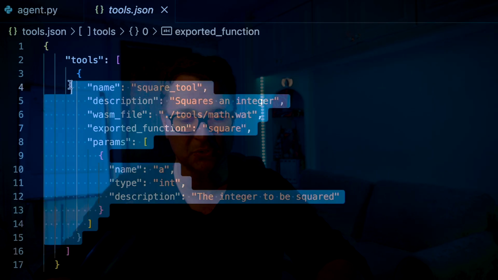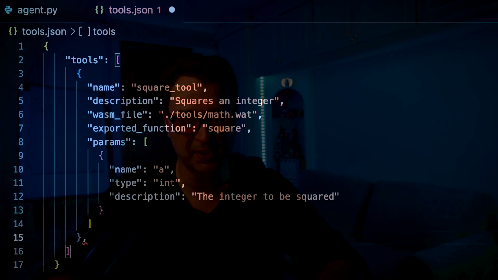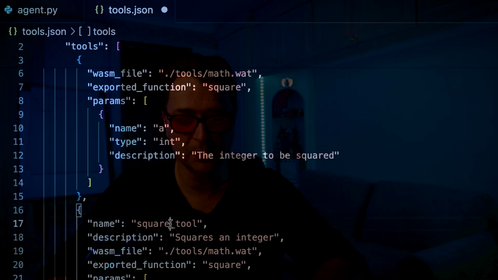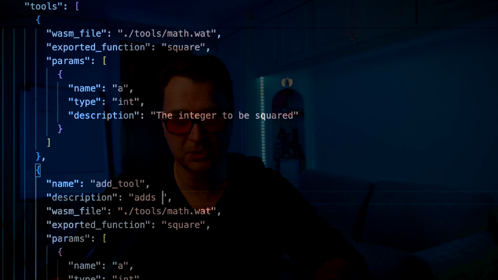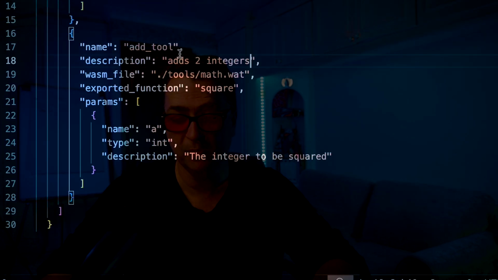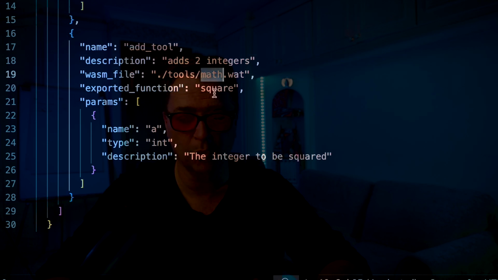That's okay. I'm just going to copy the square tool there. We'll put a comment in here. And now I'm going to add a tool, and we'll say it adds two integers. Remember, I had already defined this in my math.wat there.